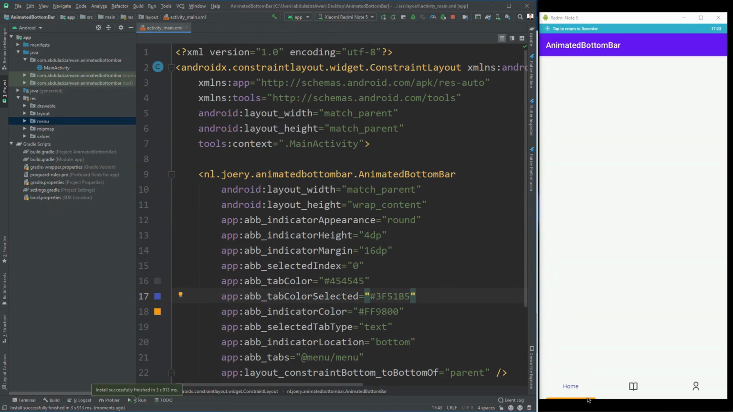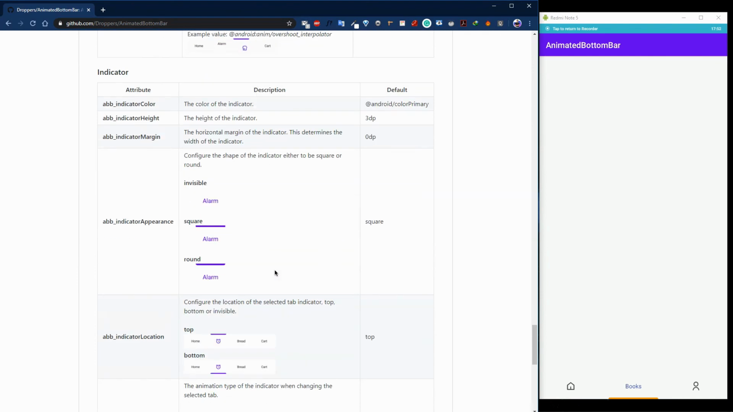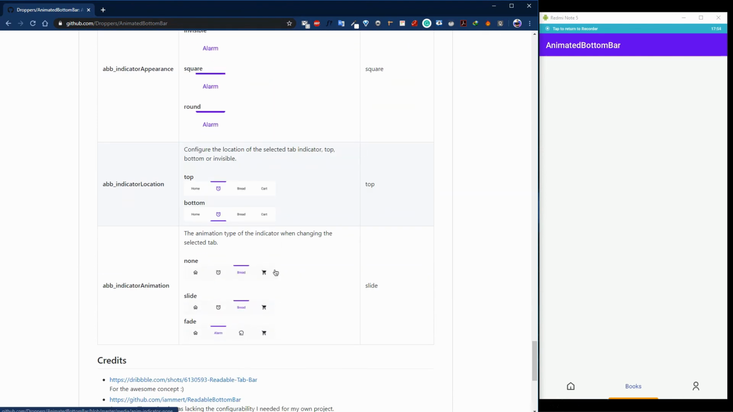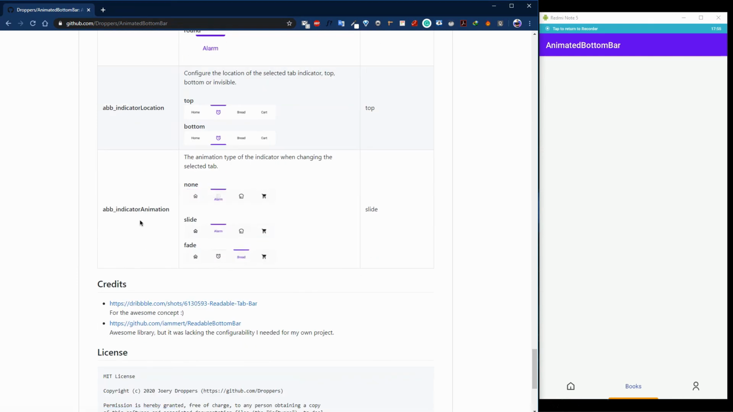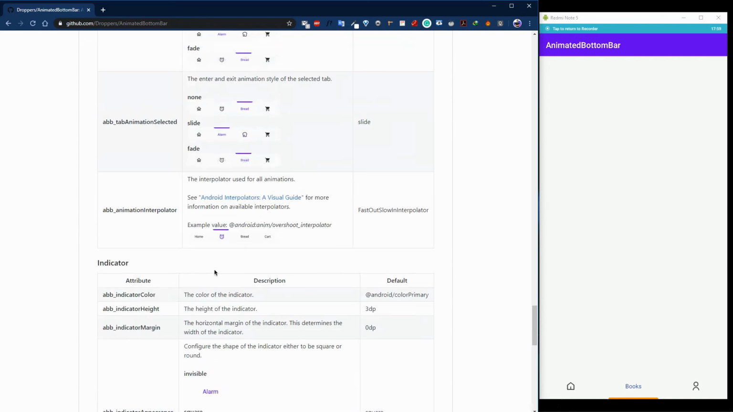So we can see my indicator color changed to orange, something near to orange, and my tab color selected is dark blue, and my tab color when my tab is not selected is something like dark gray. And we can explore more attributes in our library. We can see the documentation link in the description below. So we can use indicator animation and more.